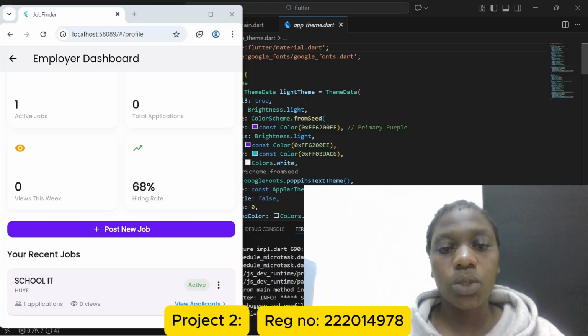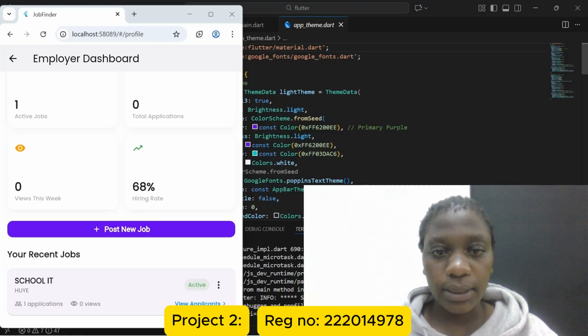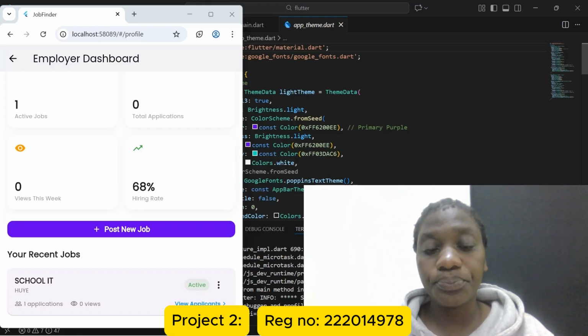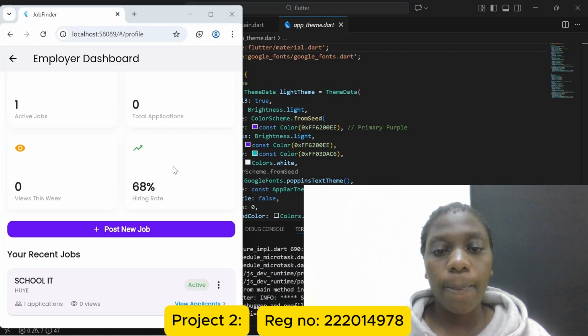My project name is Job Finder Application. Job Finder Application has users, which are admin, job provider, and job seekers. So without delay, here I'm going to show us how the Job Finder application works. Once an admin makes login, he or she has full access and full control to this app.